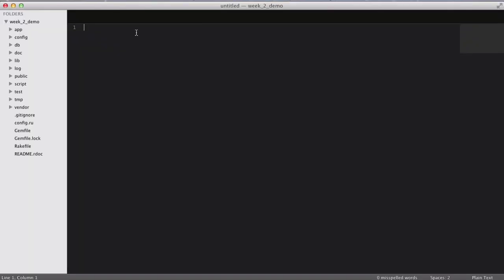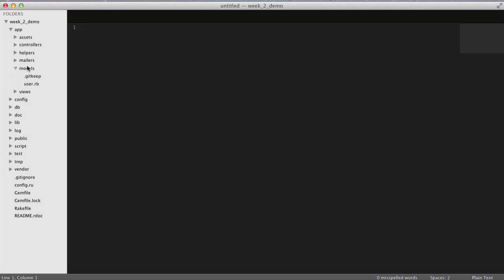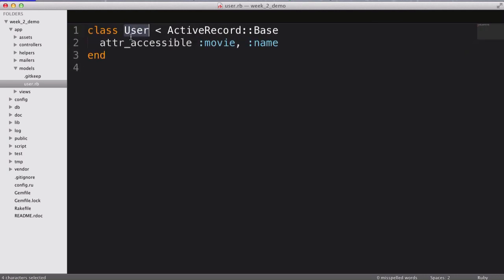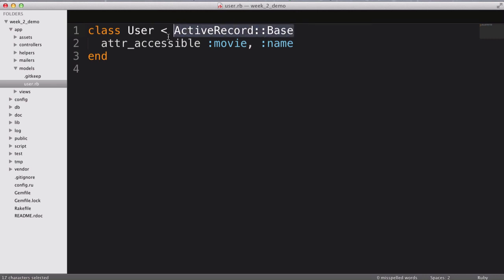Okay, here we've got the app open in Sublime Text 2. If I open the app directory, we can take a look at the models, and user.rb has the user class, and the user class is inherited from ActiveRecord base. We're also saying that the only attributes that we can access through mass assignment are movie and name. This is just kind of a security feature.